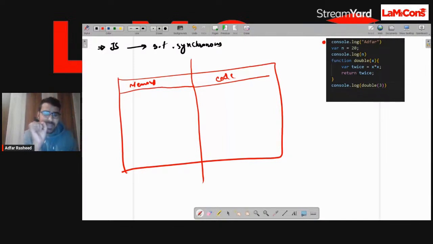Even before executing a single line of code. Now, what happens? This is called execution context. These two parts are called execution context over here. Now, when it starts to execute this code, even if it has not executed a single line of code, it creates memory part and code.